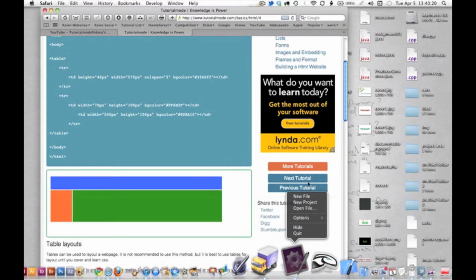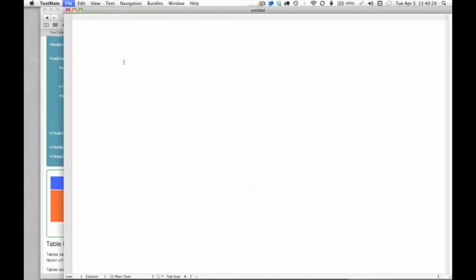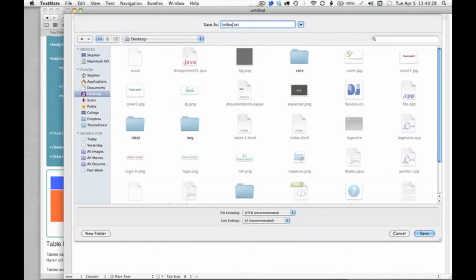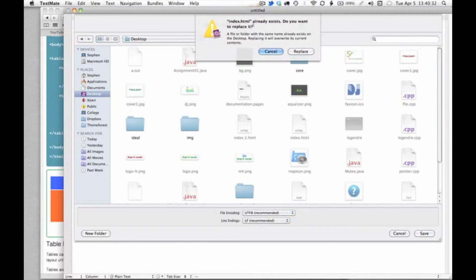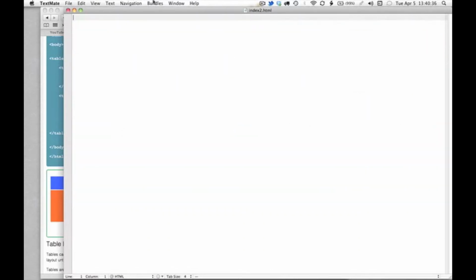Okay, so new file, save as desktop, HTML2. Okay. So the basic structure of the HTML document. I'll put a title tag in.